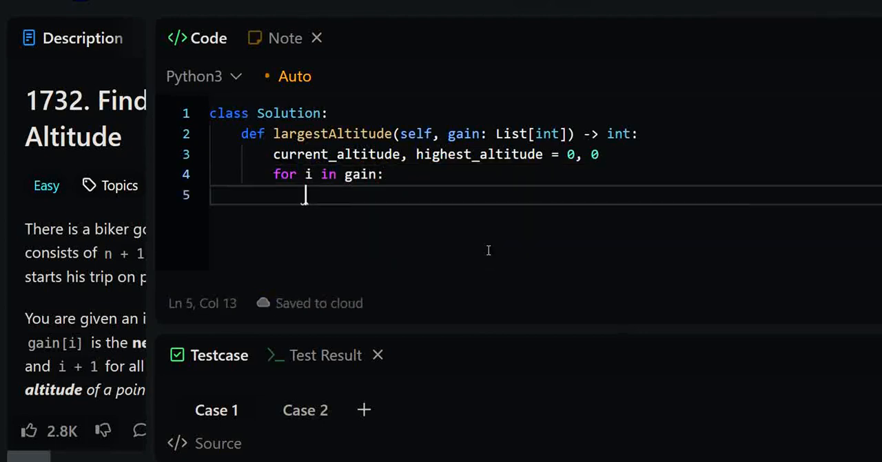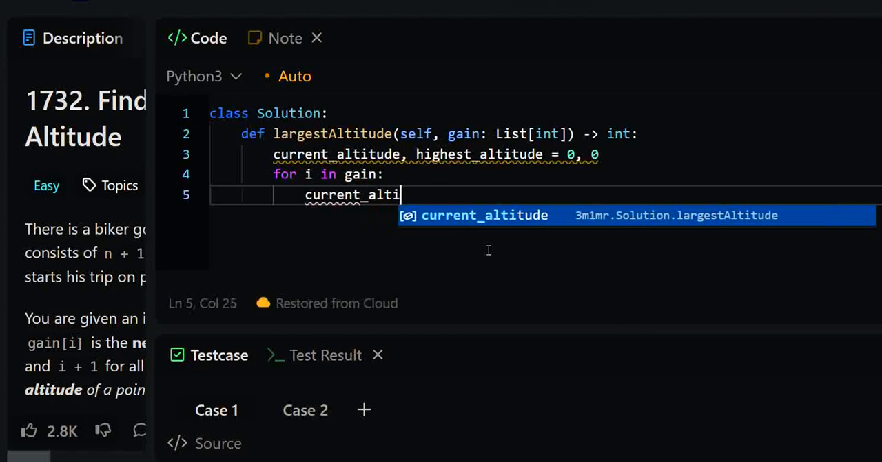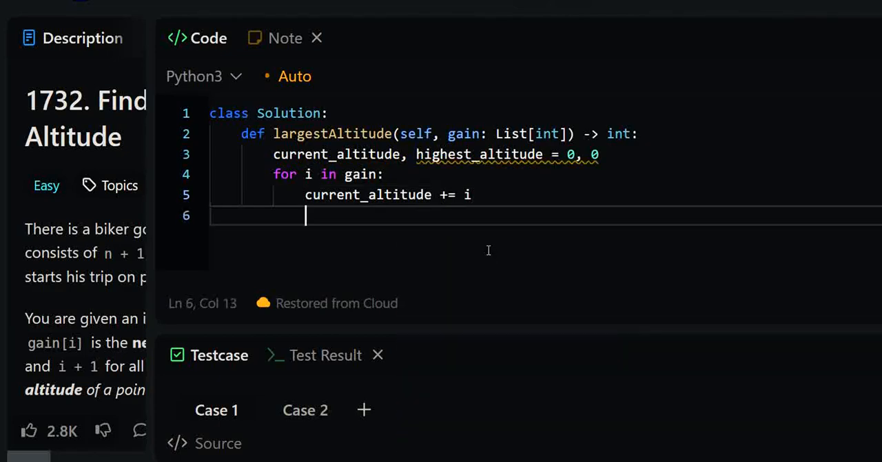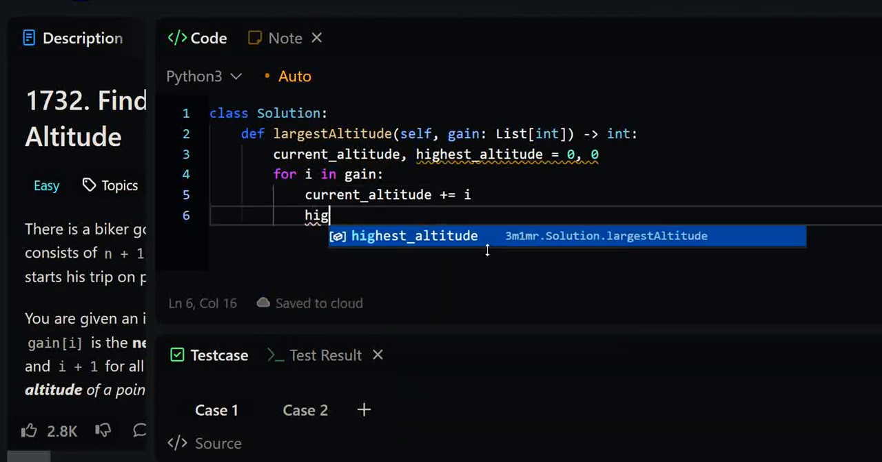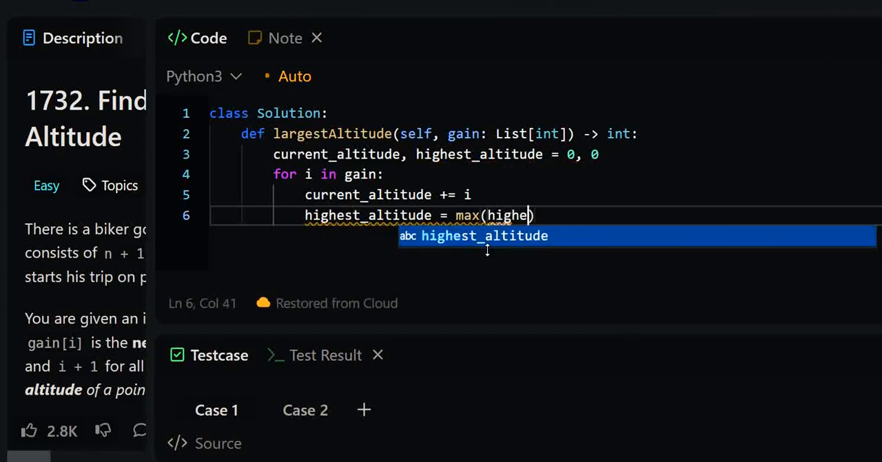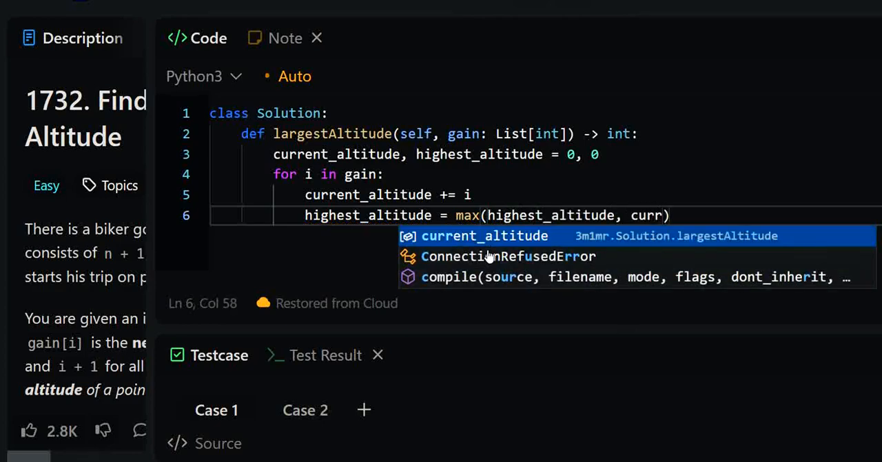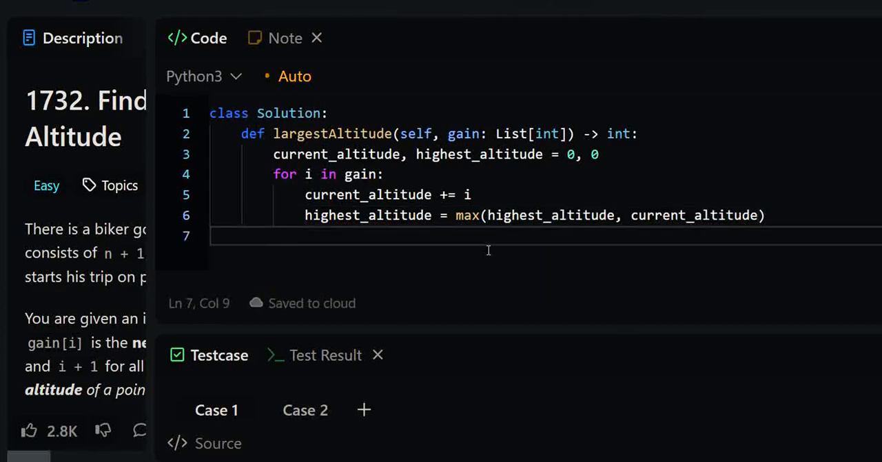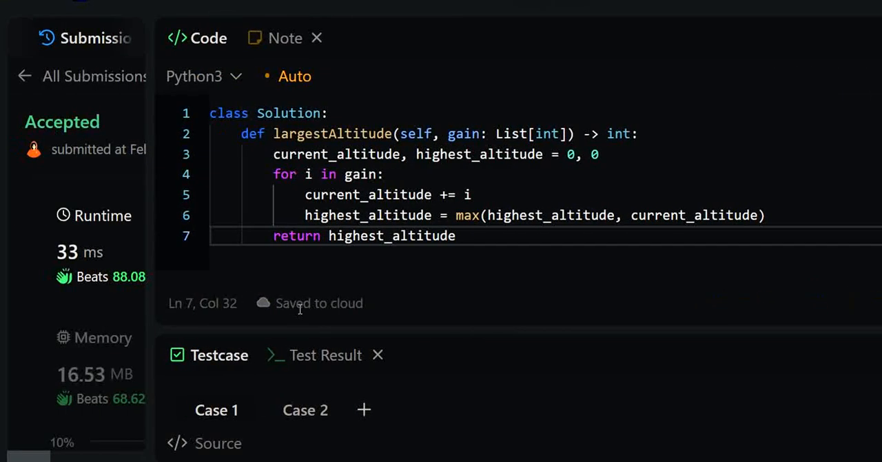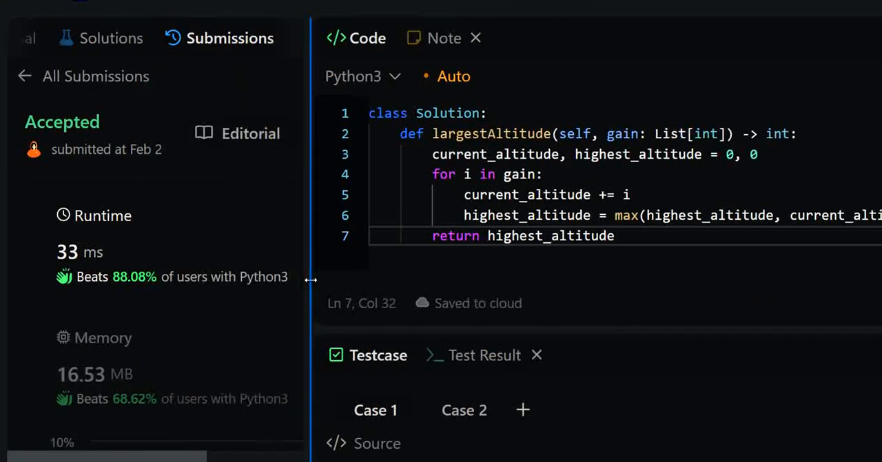Now I will update my current altitude first, plus equal to i, and after this I will update the highest altitude, which will be the maximum of highest altitude and current altitude. And after stepping out of this loop, we will return highest altitude. Now let's submit this and see if it works or not. So we can see this solution is accepted.